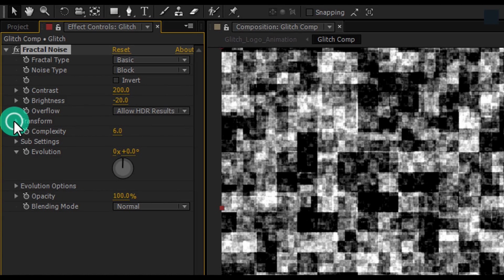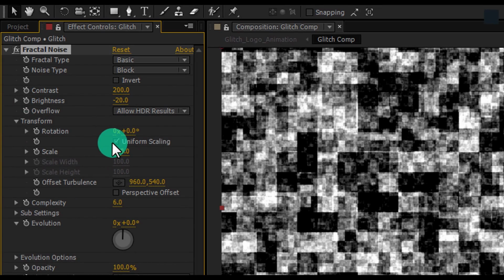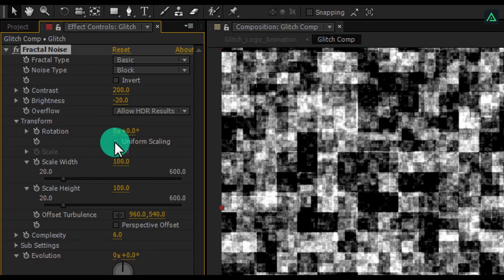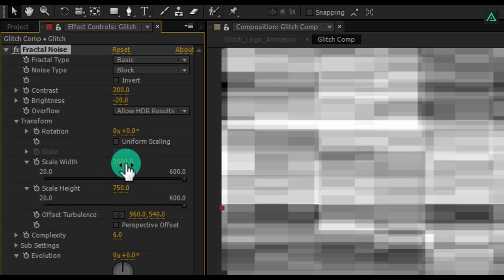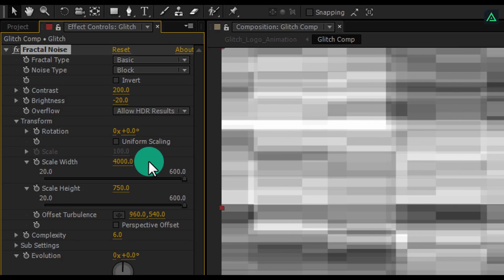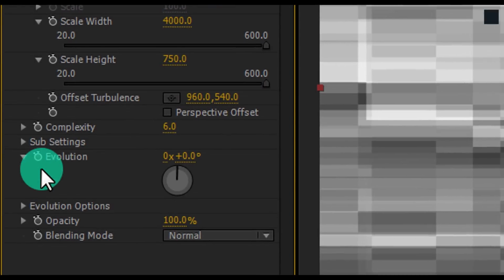Open this transform options, and uncheck this uniform scaling option. Now change the scale width to 3000, and also, increase the scale height to 750. Let's increase the scale width to 4000. Perfect. Now we are going to add a script to this evolution.